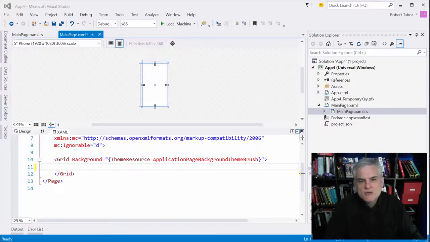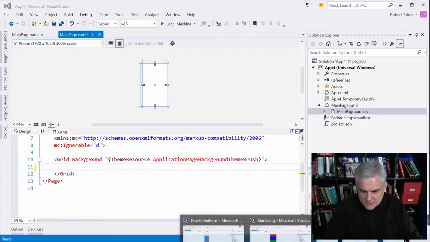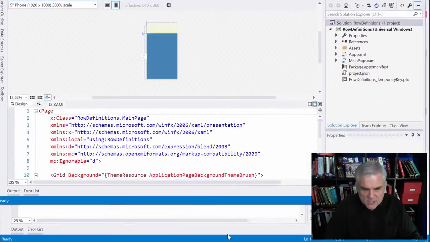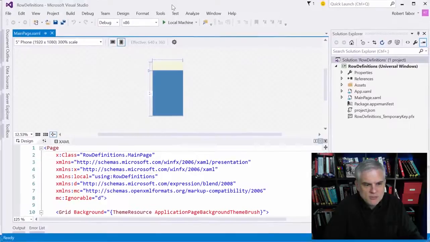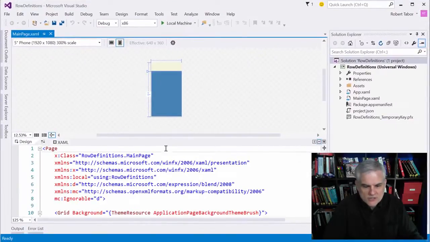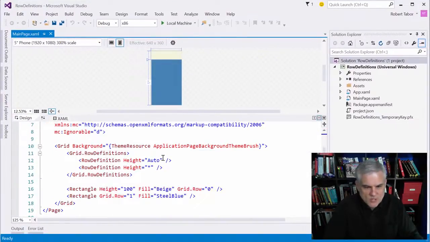So I'm going to create a quick example of a grid that defines two rows just to illustrate two primary ways of creating rows and setting their heights. And so actually I've already taken the opportunity to create this. I'm going to go to a project called Row Definitions. You should be able to open this up and follow along. Or you can just pause the video and type this in as well.